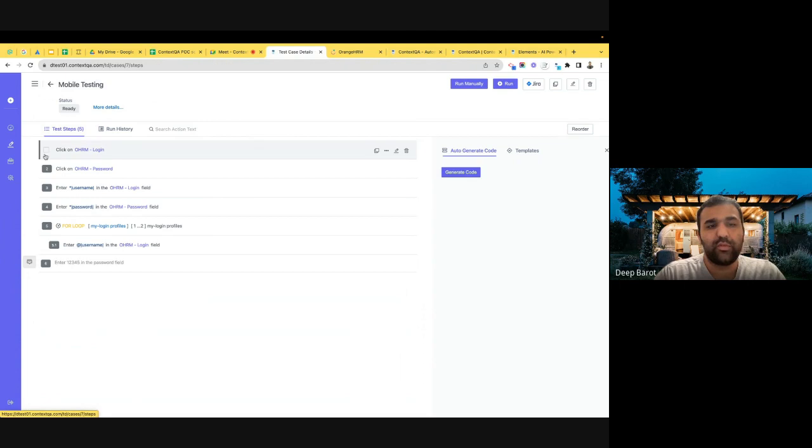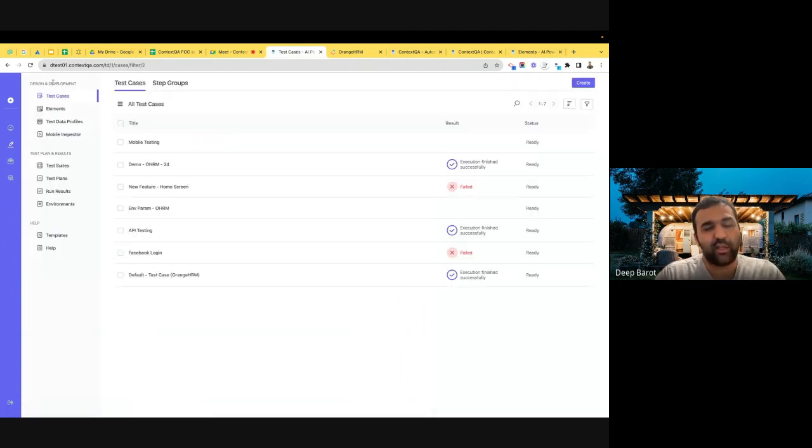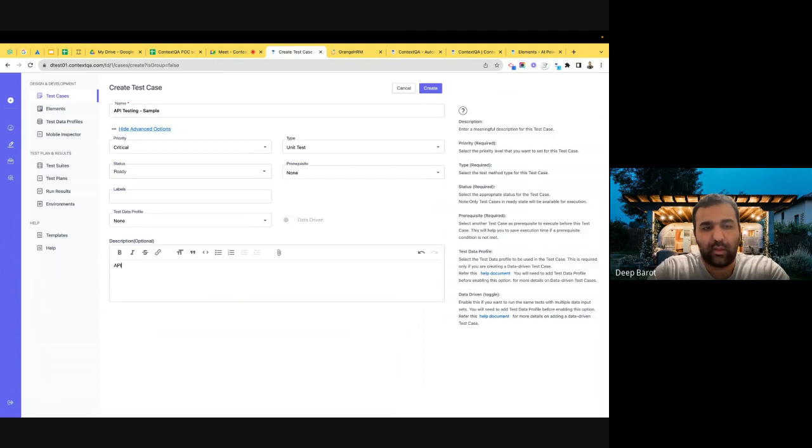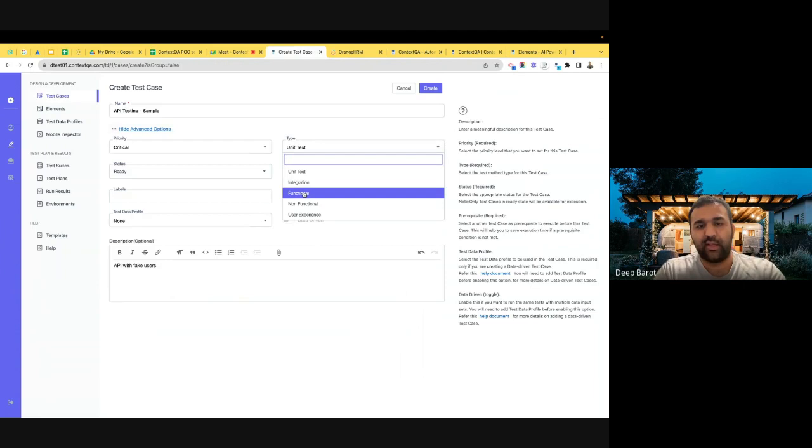So before we go further, I also want to mention API testing. API testing can be performed in the same test case as well as in different test cases. What do I mean by same test case? Let's take this example. You can have your own separate function for API testing, for example, API with fake users, and you can say that this is non-functional, and just create.